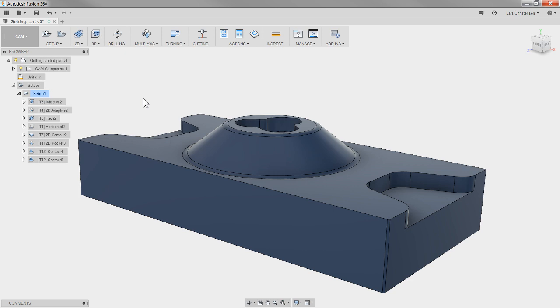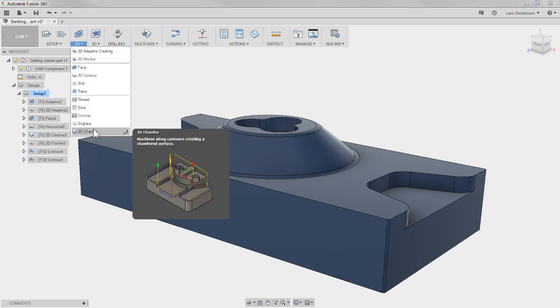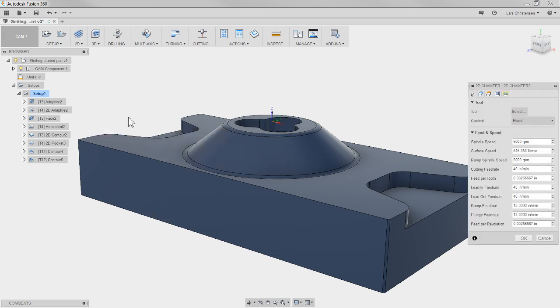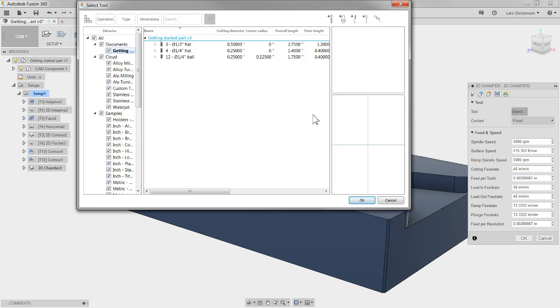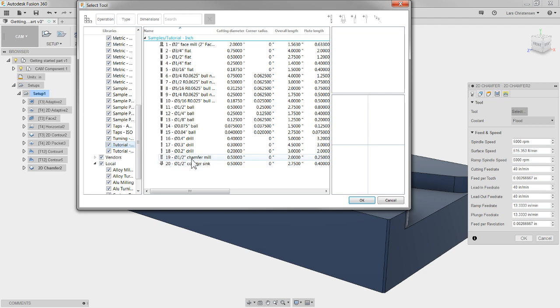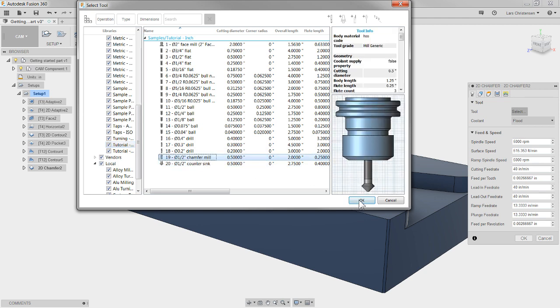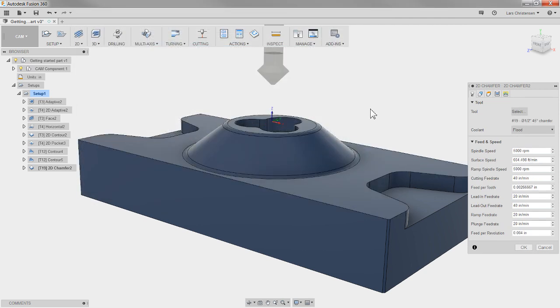The last tool I want to show you in here that you need to know about, that's actually a 2D tool, is the 2D Chamfer tool. It's not brand new, but it's one of the newer toolpaths. Now this is pretty neat. So I'm going to select the Chamfer toolpath, and I am going to go up and select a chamfer cutter, of course, something that has like 45 degrees on it. So I'm just going to take this chamfer mill here, hit OK.